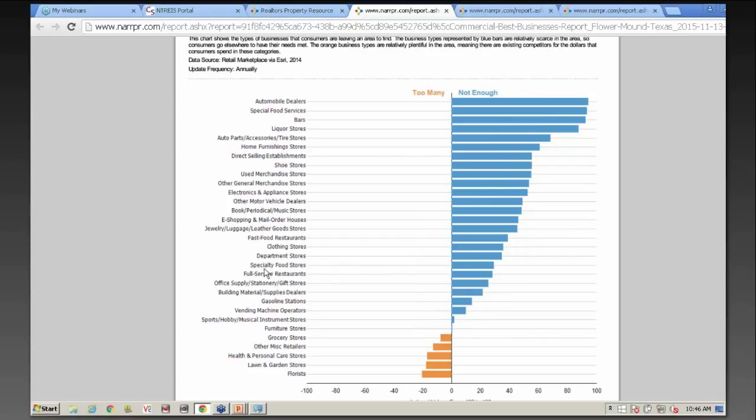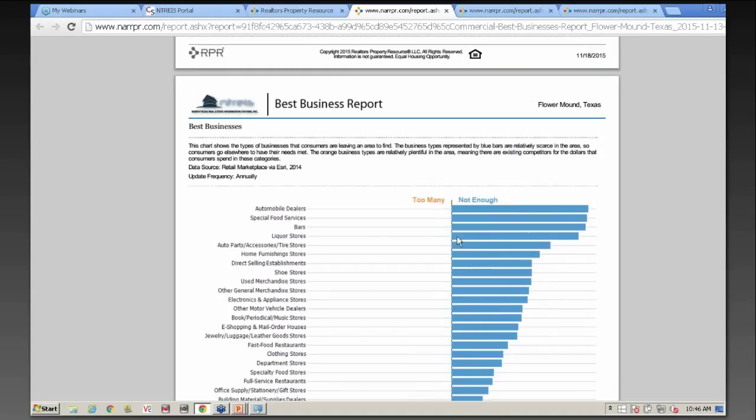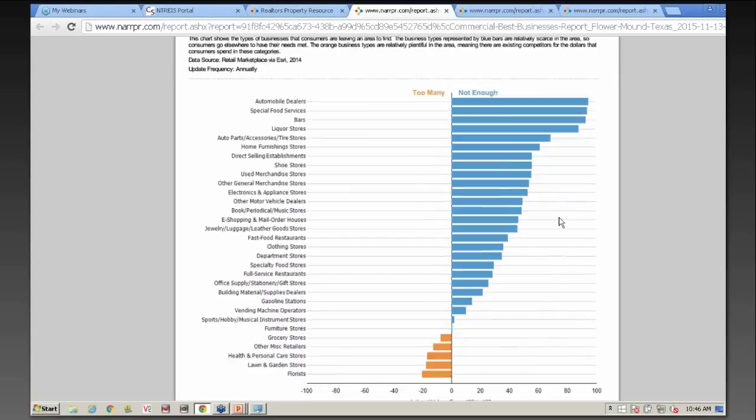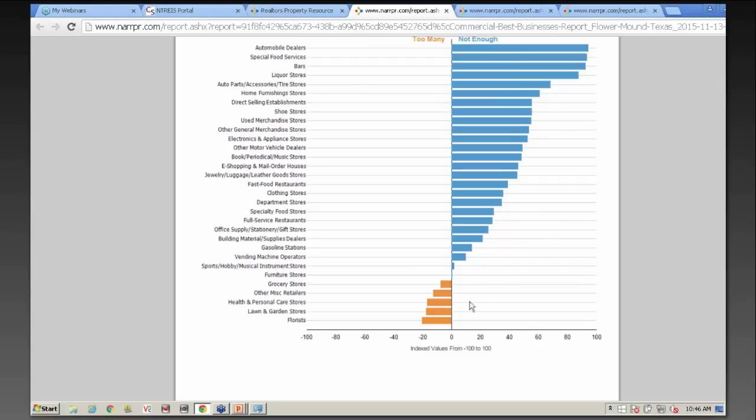So if they're looking for specialty foods or full service restaurants, you can see that there's not enough in that area, and that would be a good business to do. Just like automobile dealers, there's not enough in Flower Mound, probably too many in other areas, but you can see, is that a good business for this, a good fit for this area?